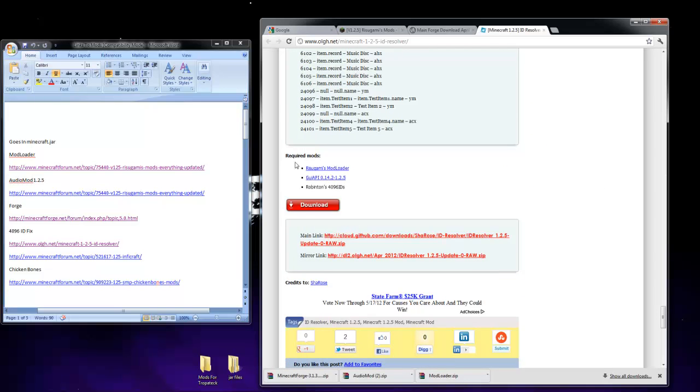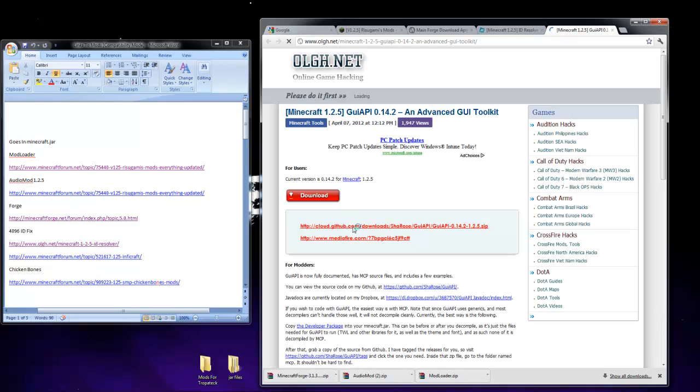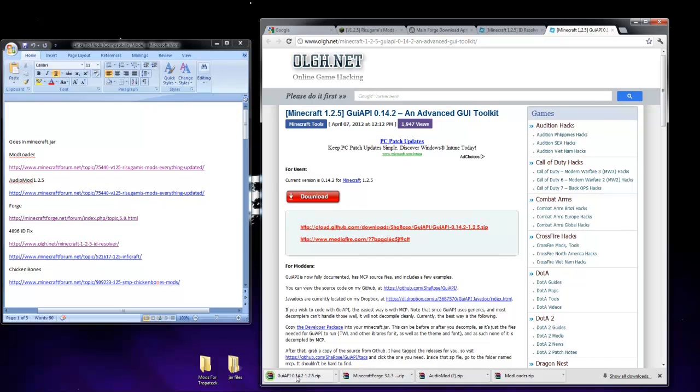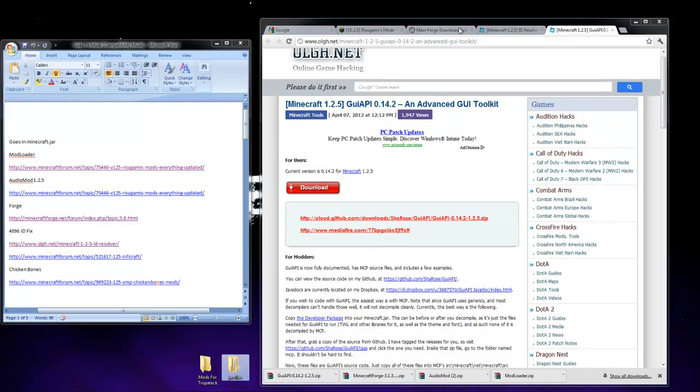And as you can see, the prerequisites is Origami's ModLoader, GUI API, which we don't have, so I need to click that. Here's the links right here. You can use Mediafire or GitHub. I'm going to use GitHub. Goes back to the jar file. Go ahead and close that out.